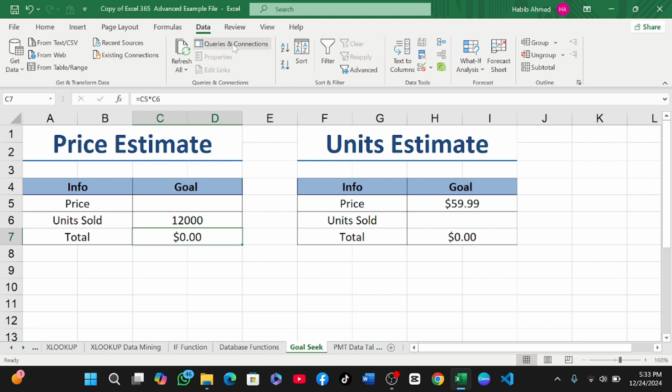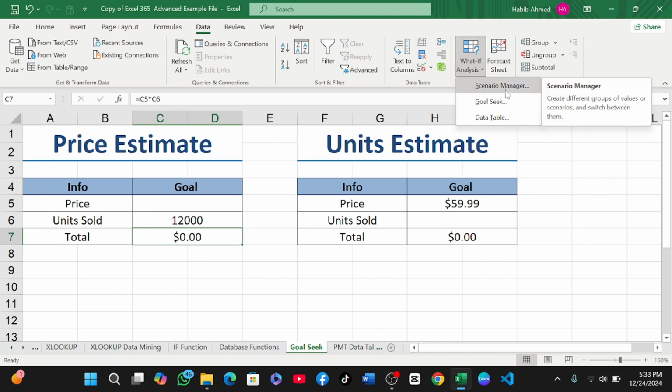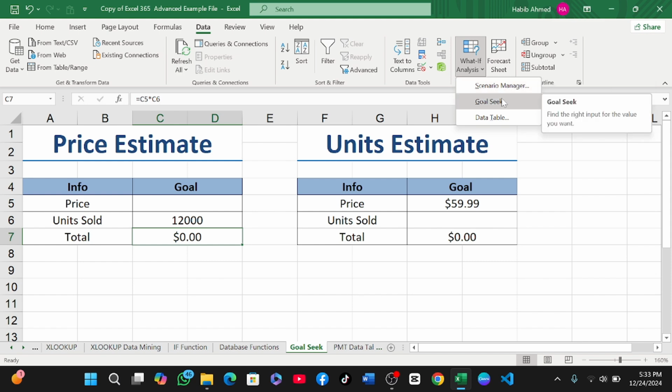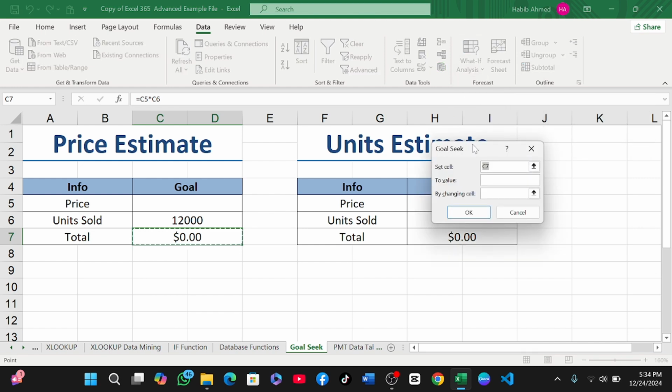And in here under Data, we have the Forecast command group. Inside the Forecast group, we have this What-If Analysis, which says try out various values for the formulas in your sheet using Scenario Manager, Goal Seek, and Data Tables. If we click on it, it has the Scenario Manager, which creates different groups, and we have the Goal Seek, which finds the right input for the value, and we have the Data Table. What we are interested in is the Goal Seek.